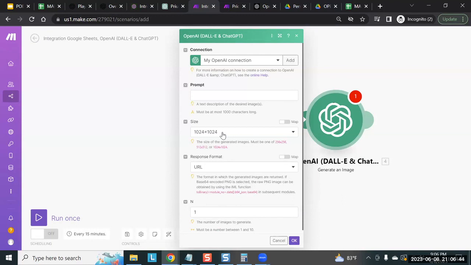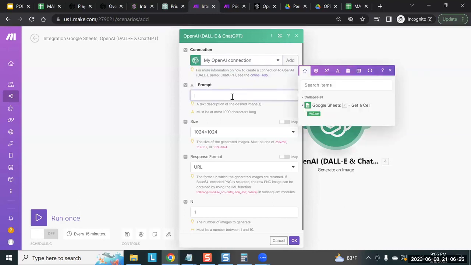So for generate an image, it has the OpenAI connection, which is the only thing that we need right now because you should hopefully be logged in. It's asking for the prompt. And when I click my mouse into the prompt field, notice that my Google spreadsheet is there. I'm going to click on the word value, and the word value is going to pop up into that box. And it's literally on the back end going to get it from that A2 field that you set up before.